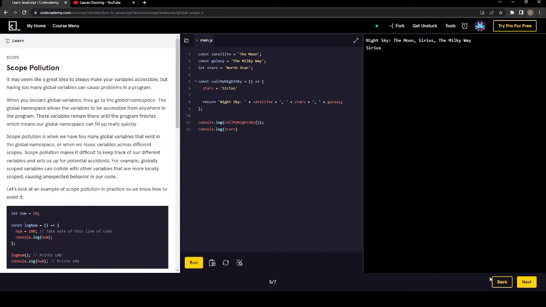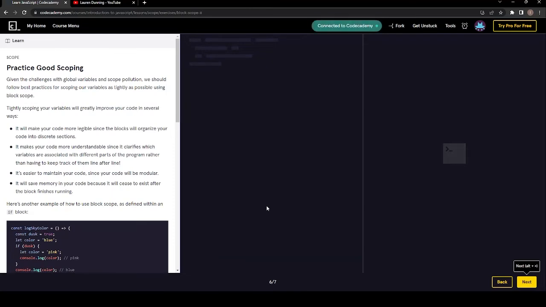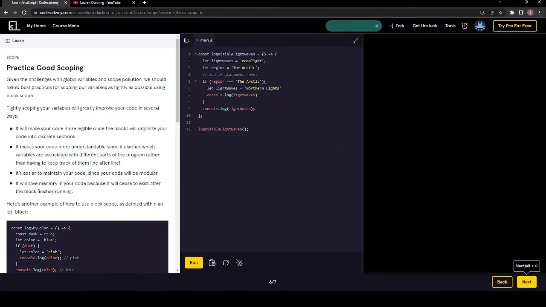So that could cause some issues later on in the code and not coding what you thought you were. And so that's an example of scope pollution, so you have to be really careful about where you put those variables and how you reassign them.